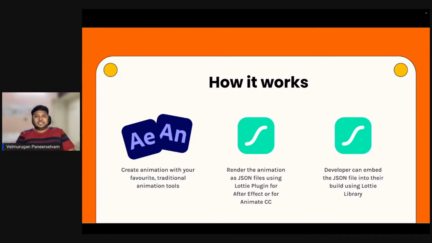Once the content is ready, we can render the animation into JSON file format. In After Effects, usually we render it as a video file. Instead of rendering it as a video file, we can render it as a JSON file by using a Lottie plugin. The Lottie plugin is available for both After Effects and Animate CC. By using this plugin, we can render it as JSON code. Now we have converted our moving animation into code just at the click of a button. Developers are very willing to work on code rather than animations. So they can embed this JSON file into their product by using the Lottie library.